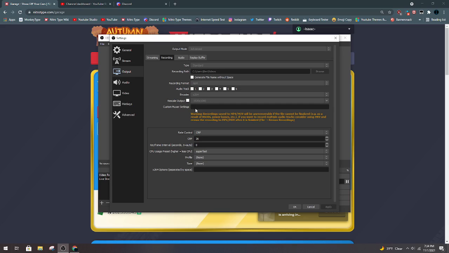Custom muxer settings, I would not mess with this. Rate control, CRF, I believe you can also do CBR. It's one of the two. CRF, the lower this number is, the higher quality of the recording. I have it set to 26. Typically you want it around 20 if you have a good computer, but I recommend if you lag, put it around 26, 30. Key intervals, I've heard you can change this to 2 and that helps, but I don't mess around with this.